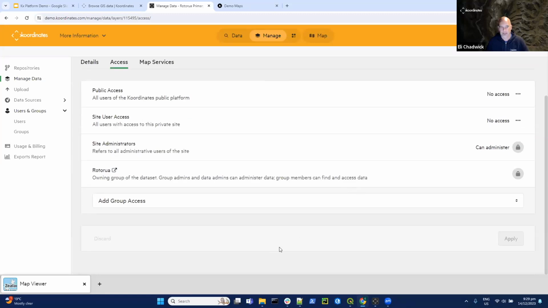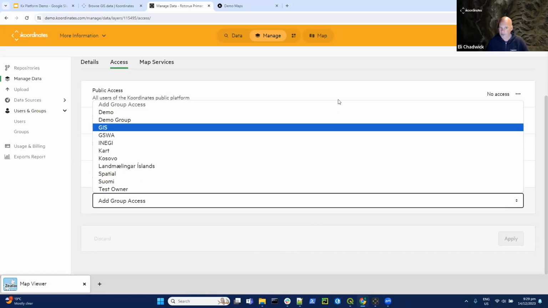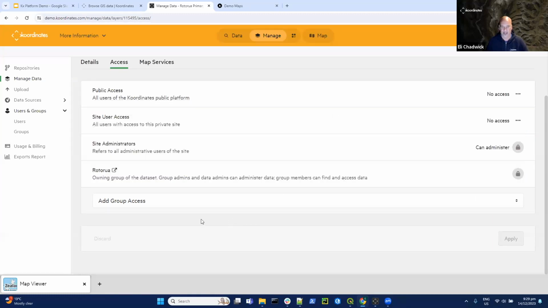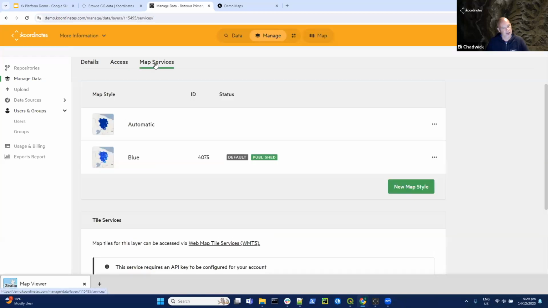And then the other interesting bit down here is group access. So I assigned this group as the owning group. You can assign a number of different groups to any layer that you've published. So you might have a master set and you want various different groups to be able to see it. You can have 1 to n number of groups accessing that data set. At any given time, you can come along in here, change the accessibility of the layer and then hit apply, and that gets applied to the underlying data set. The other bit that's kind of crucial is map services. This is the generation of tile services.